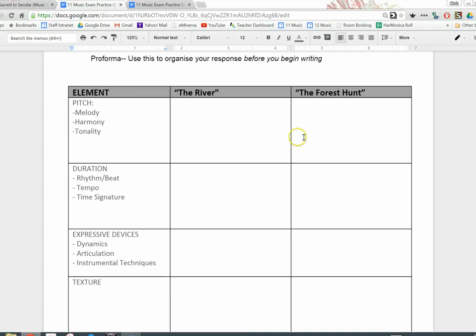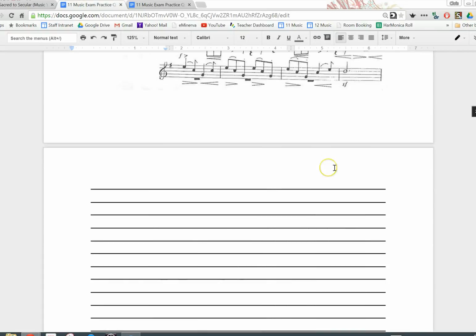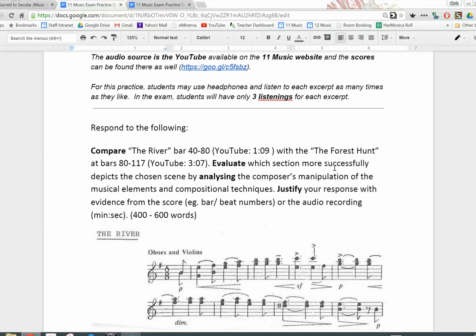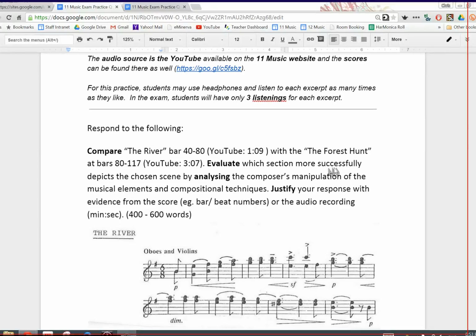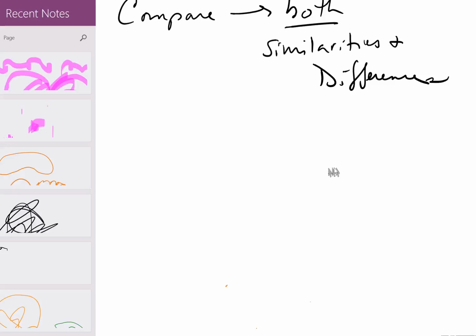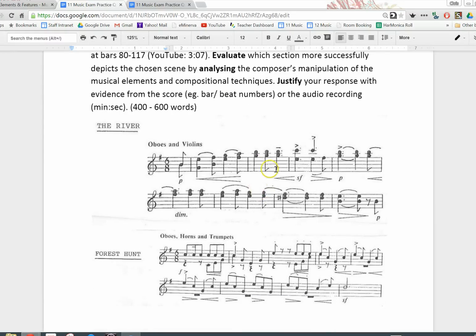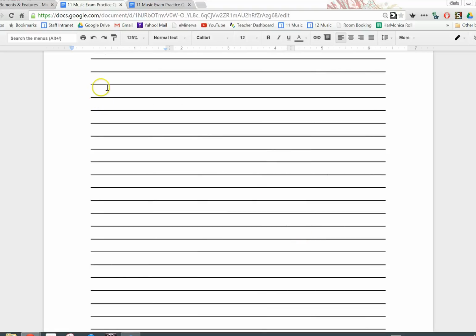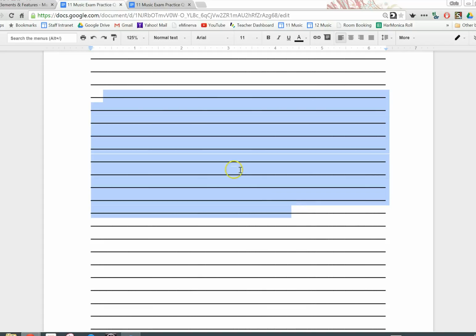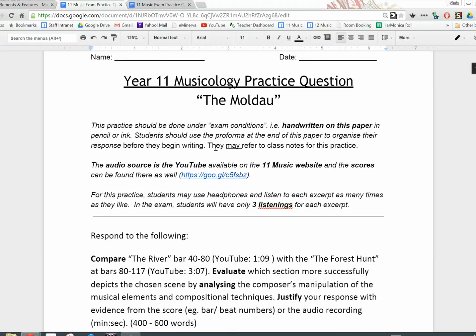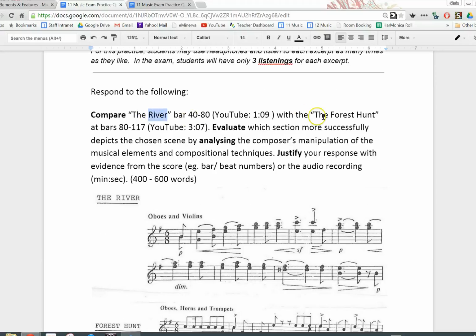So that's what the pro forma is for. It's to get you to organize your ideas so that you can answer the question. So the question again is compare. And the thing about comparing is that you need to compare within the same paragraph. So if I start my paragraph by saying I'm going to talk about pitch, for this whole paragraph I'm going to focus on one idea, but I'm going to discuss both pieces. I'm going to discuss within the paragraph both the river and the forest hunt.